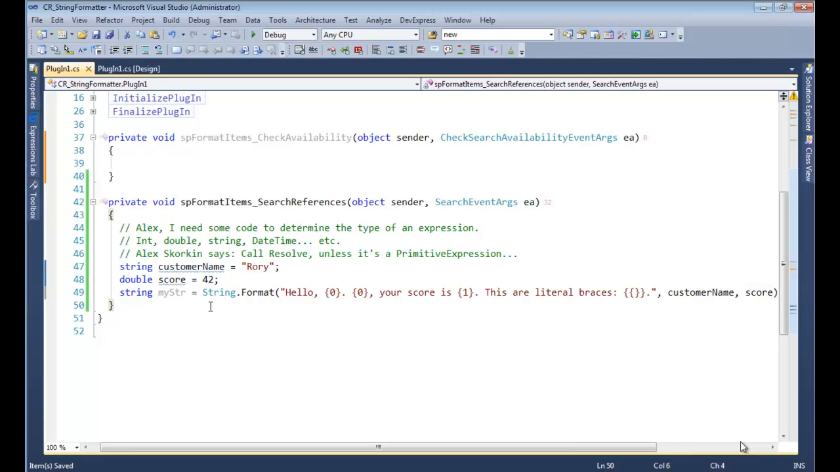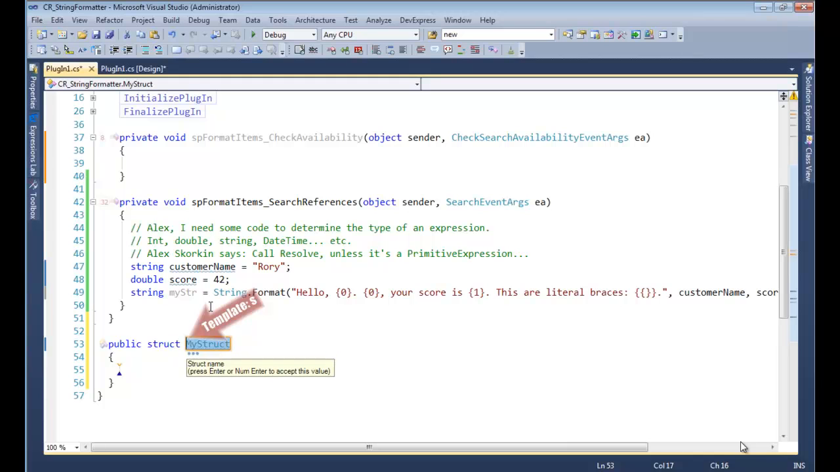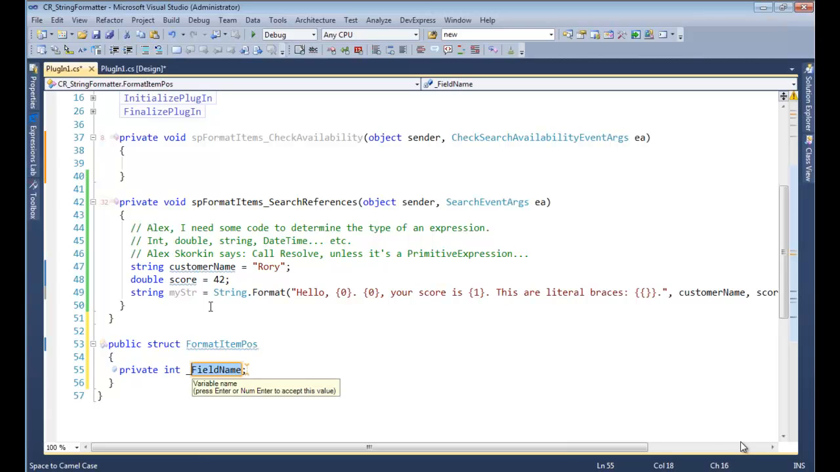So let's start writing some classes here to hold this stuff. I'm going to create a new class. Actually, maybe I should make it a struct, and this is going to store the format item position, and it's going to consist of a variable called, let's call this offset.